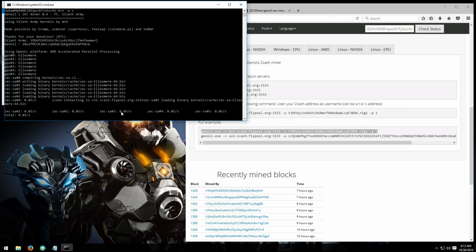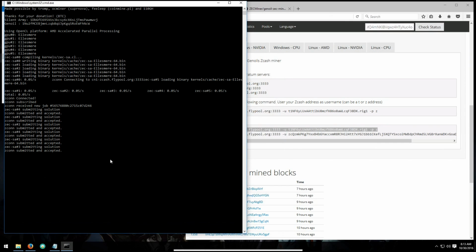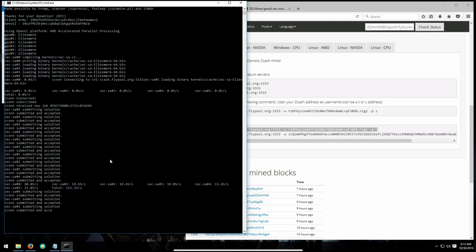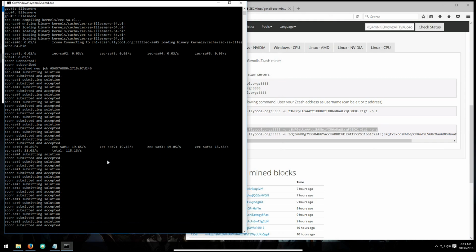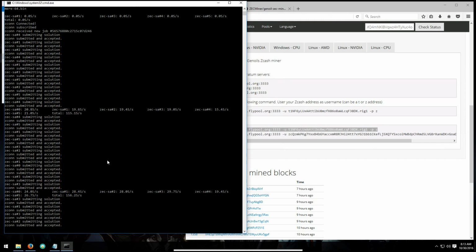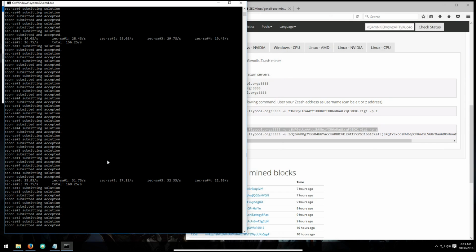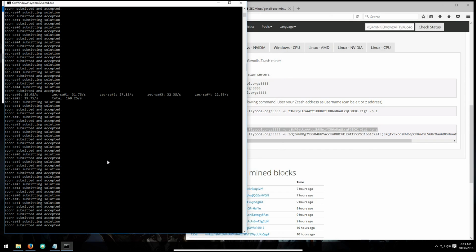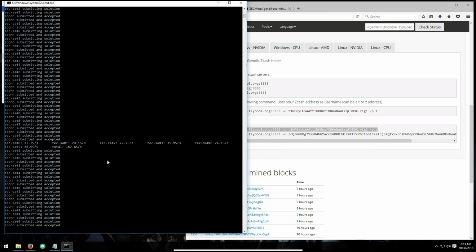Here we go. You can see it's working. It sees all six of my GPUs. The hash rate will pick up a little bit. Right now it's at 115 solutions per second. Now we're at 156 solutions per second. 169. This miner is integrated with the SilentArmy Solver, and that's why it does so much better than the NHEQ miner for AMD.